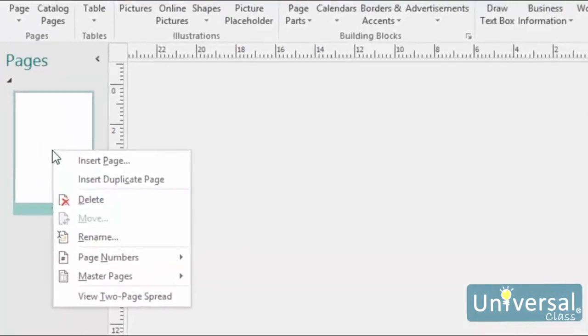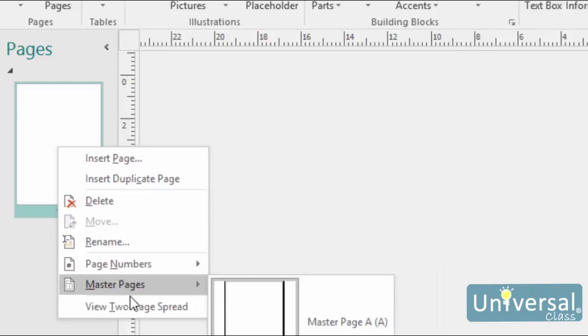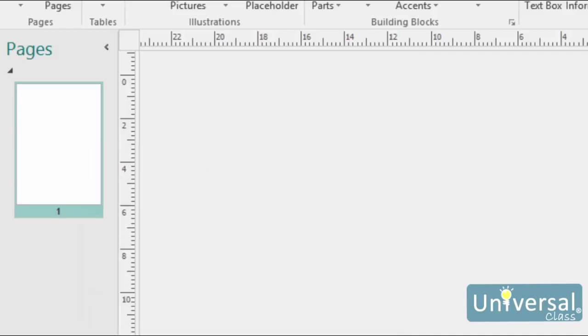When you right-click on the page in the Page Navigator, the following context menu appears. You can insert a new page, insert a duplicate page, delete the page, move the page up or down, make page 1 page 3 for example, rename the page, work with the page numbers, or create a master page. You can also view 2 pages at a time. We'll learn about all these things in later lessons.